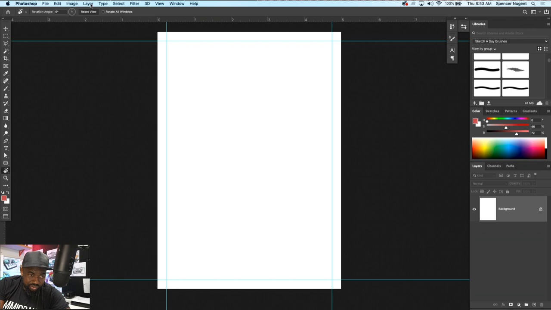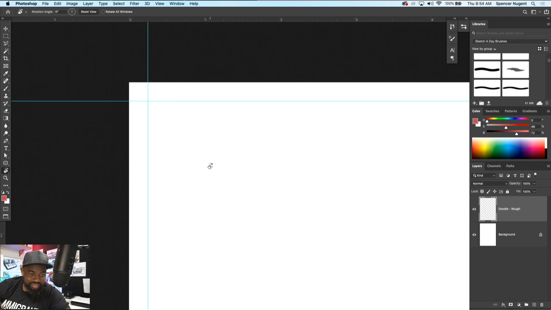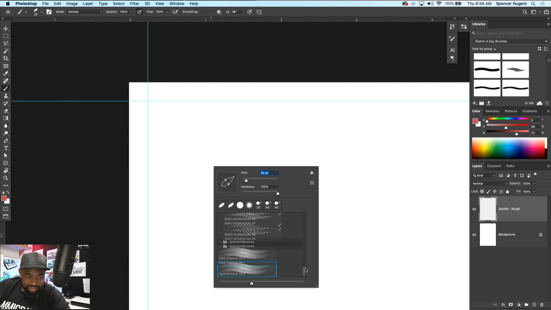So layer, new layer, or Command Shift N, and we'll call this Doodles or Doodle Rough. And my dad likes a few things. Maybe a bit stereotypical, but he does enjoy steak quite a bit. He is most definitely a carnivore. And so let's jump back to my brushes, or whatever brush you like.